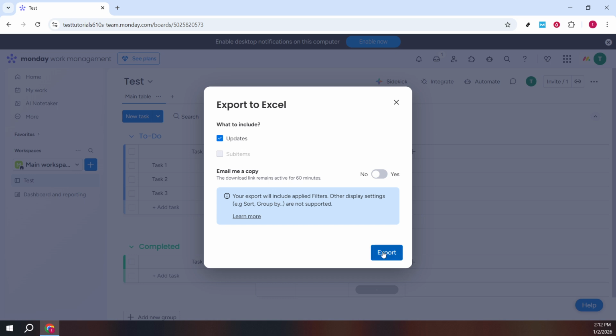Monday.com will prepare the spreadsheet and either download it automatically or send it to your inbox if you chose the email option. If you're exporting a large board, give it a moment to finish. When it's done, close the export window to return to your board.